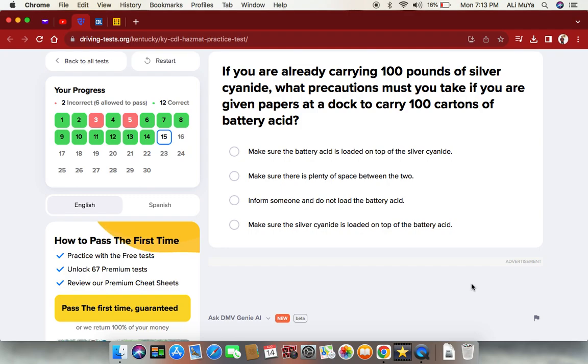So first question here, we have the options. Make sure the battery acid is loaded on top of the silver cyanide. No, you don't want to do that. Make sure there is plenty of space between the two. Most people will do that, but there's shifting that occurs, and the goal is not to have anything mixed together. Inform someone and do not load the battery acid. Correct. So one of them has to be loaded. And since the battery acid is number 8, just tell them you cannot carry the corrosive materials.